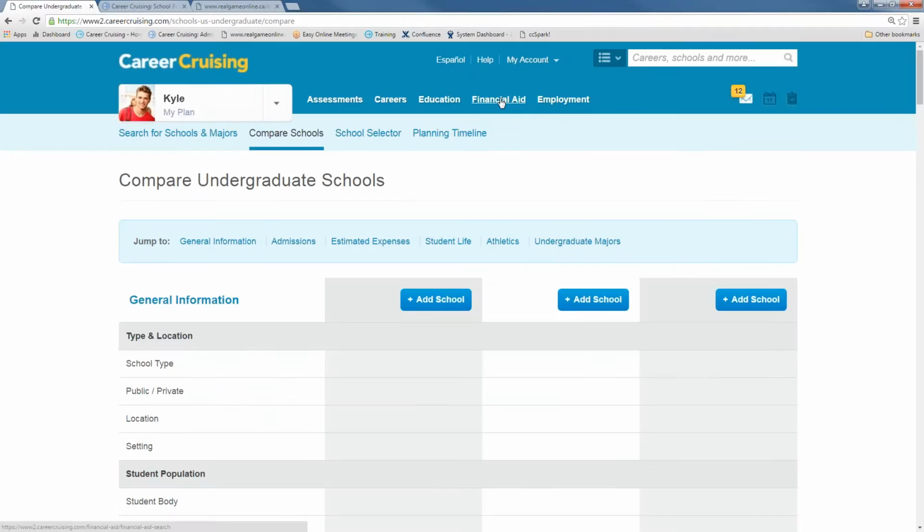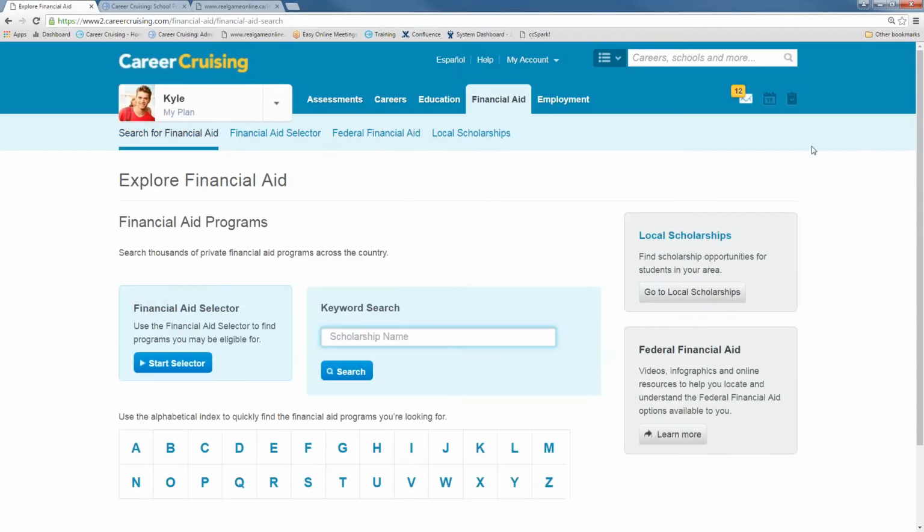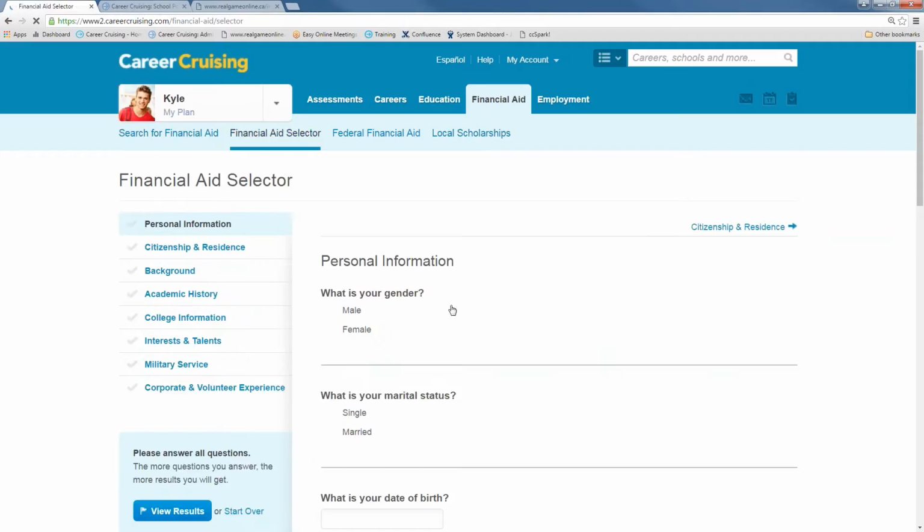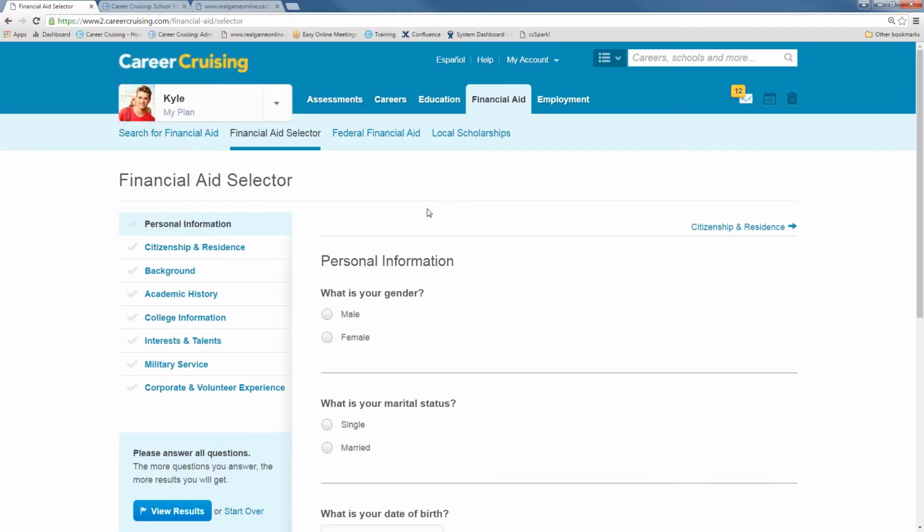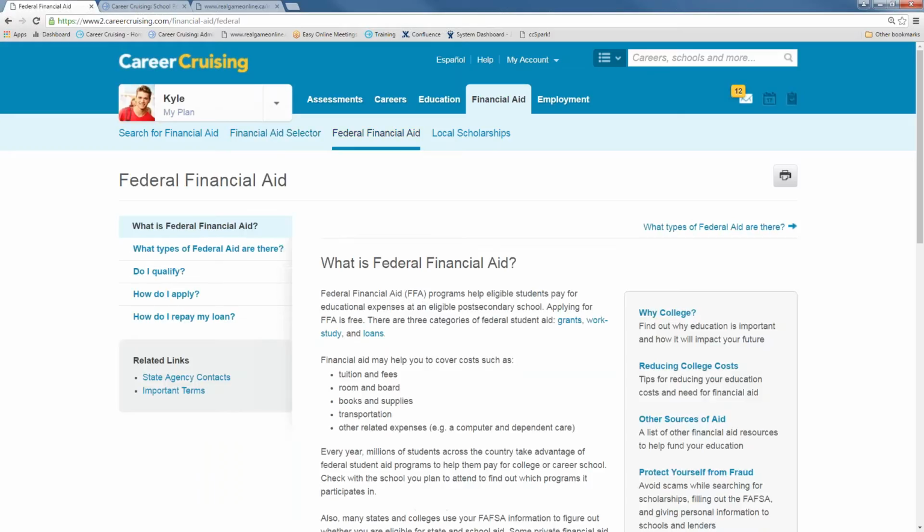And then within financial aid as well, we've got all of the financial aid information. With the basic version that you currently have, you won't have this local scholarship tab. That's something that comes along with our full solution, but you will still have access to a financial aid selector that will narrow down all of the national scholarships that they would qualify for, and they'll also have all of the federal financial aid information at their fingertips as well.